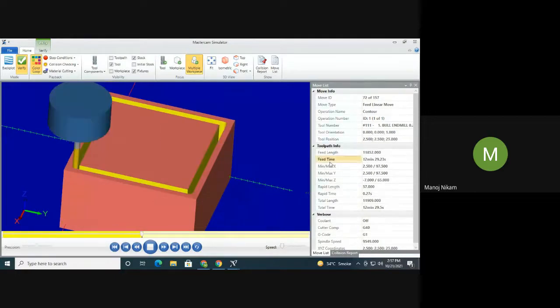So you can see the tool path information here, the tool position. If you pause in between, you can find the tool position. Okay.